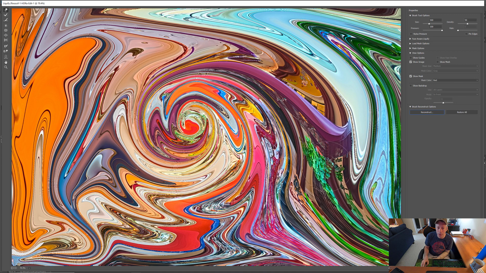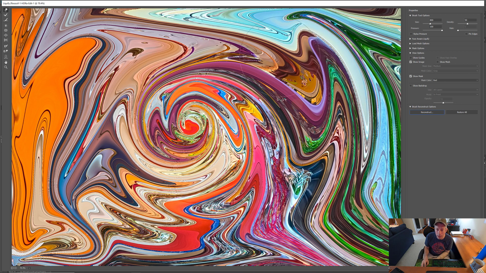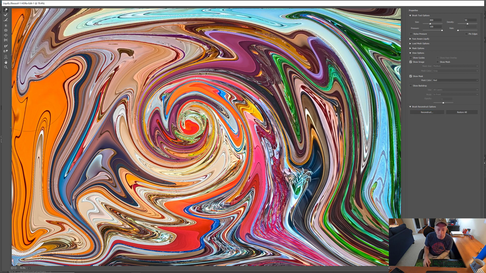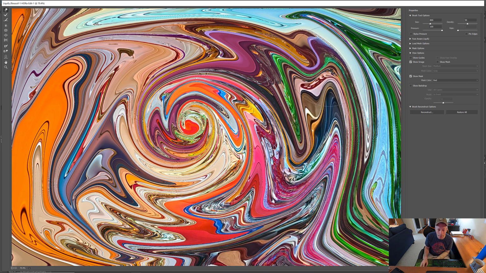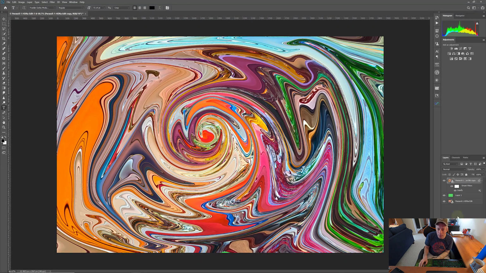Now there are some sections here that I'm still not crazy about. I'm still seeing a little bit too much of the actual image, so I'm just going to go ahead and give that another swirl like that, and that looks pretty good. So now we're just going to hit OK. Okay, and now here we are back in Photoshop, and we have our swirl.